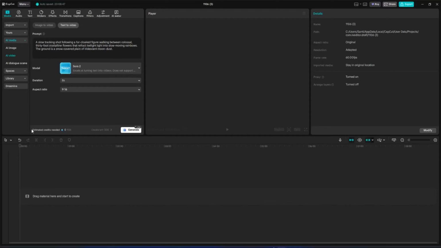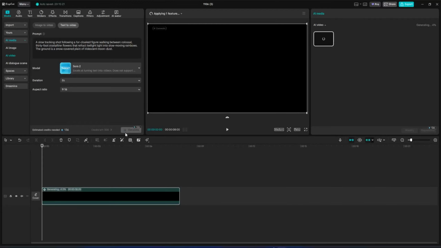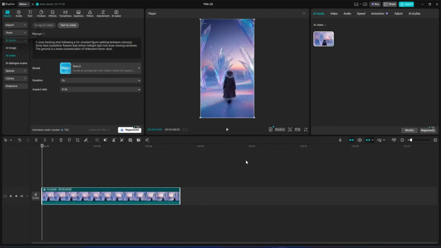In here, I think since it is new, CapCut gives you a free use once. So you only need 0 credits to generate using Sora, and you have one chance only. You can just tap on generate in here and wait for the video to finish. So the video is done. You can just click on the play button to preview the result.